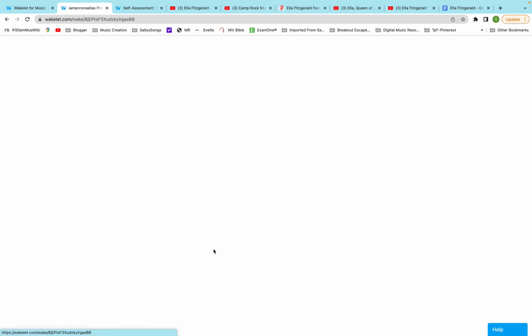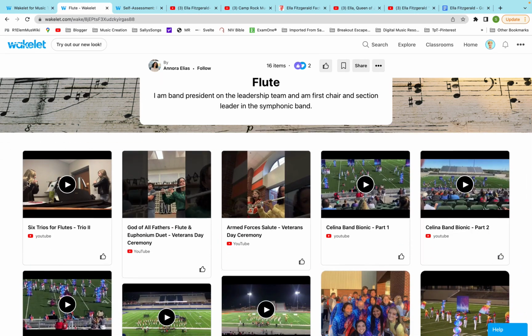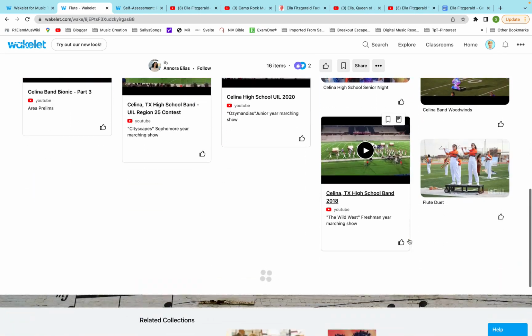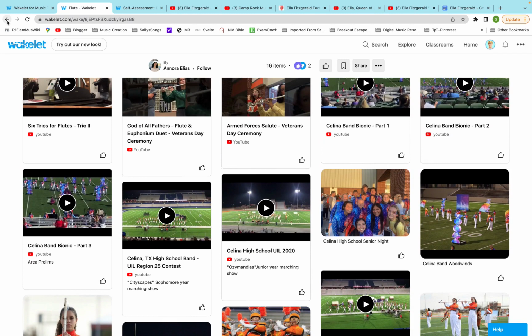She's got her performances, some student performances. She's got her playing the flute, a trio. There are some band performances here, and there's some other pictures and things like that. So this would be great for student work.